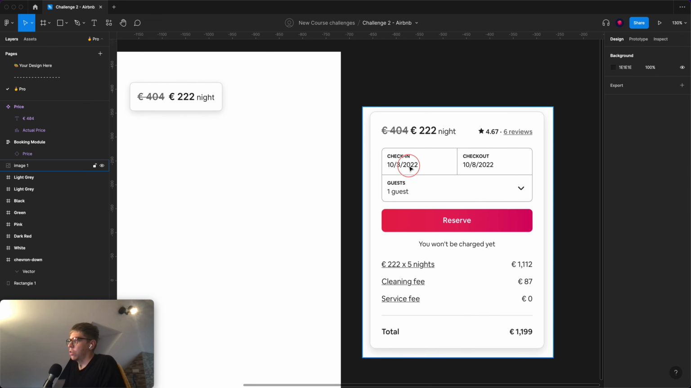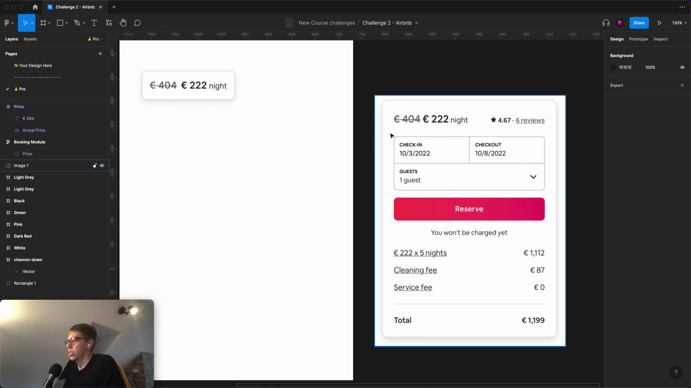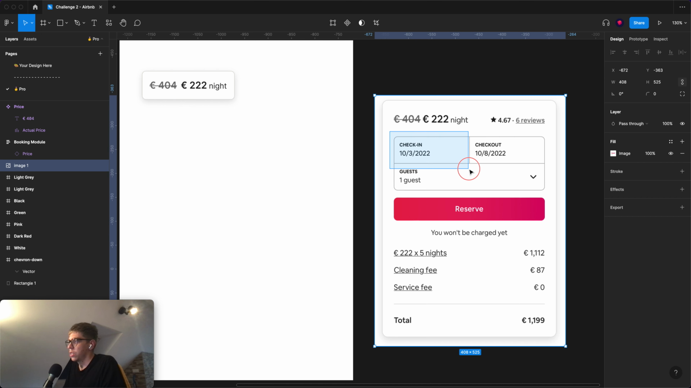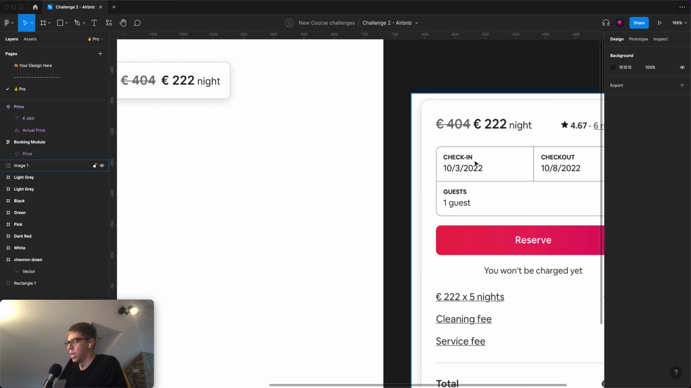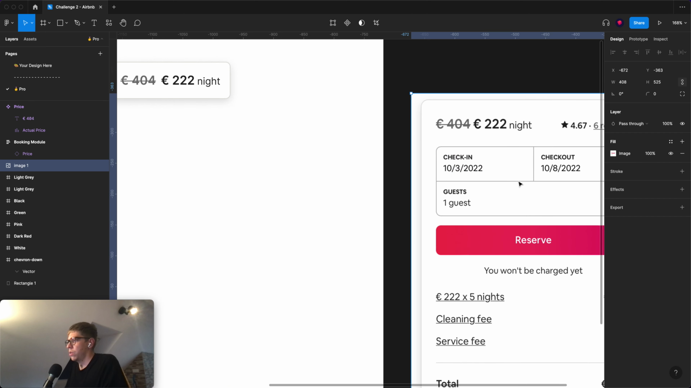So let's go to this second part here. For this second part, we actually need 3 elements. One is this check-in and checkout. Those are pretty much the same, so we're gonna use one component. And then we have the guests, which is a little bit different because it has this chevron drop-down element, and then everything together is gonna be the third component. So let's go ahead and actually design this one.